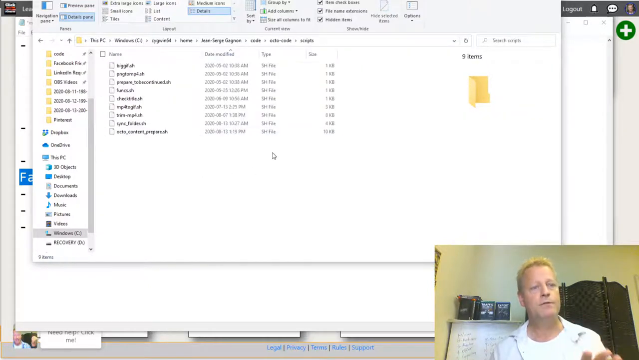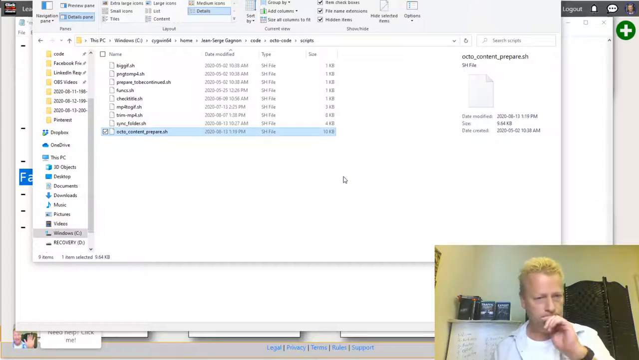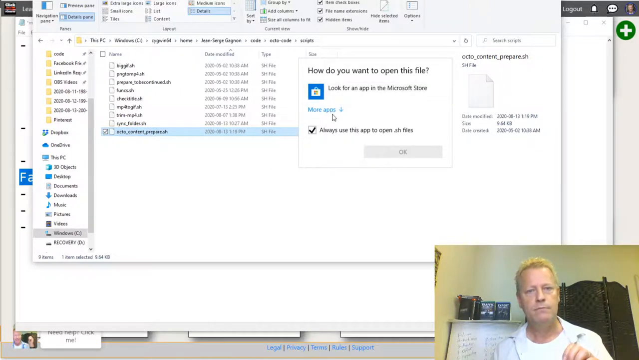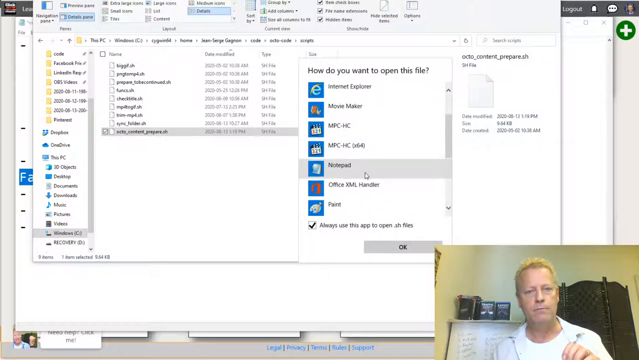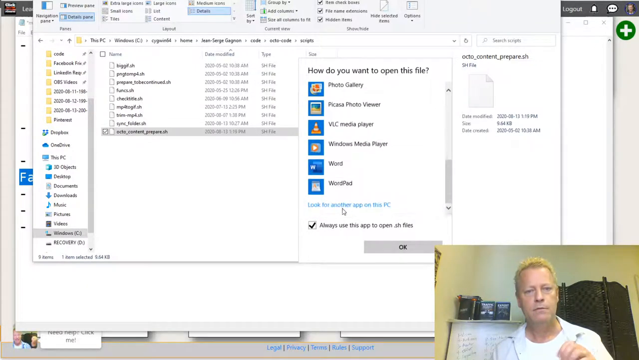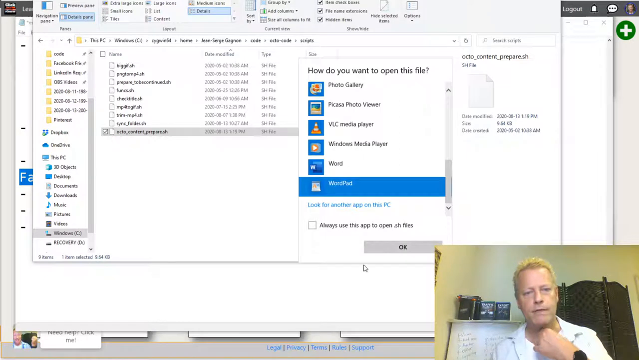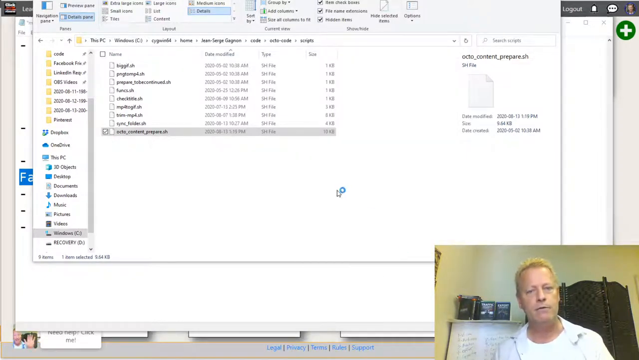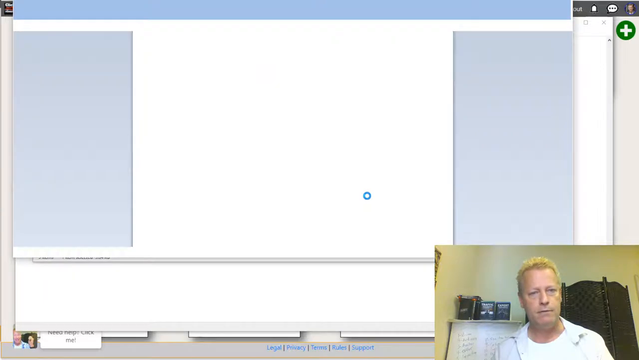Scripts. So I have scripts here. Now I'm a programmer. I'm not saying you can do this, but I'll just show you how it works. I've got this script that's called Octo Content Prepare. I hope it's going to load the right editor. I'm just going to use Notepad Plus. It's not there, so I guess I can just use WordPad for now, just to show you what it looks like. Hopefully the memory isn't going to be a problem on my computer.